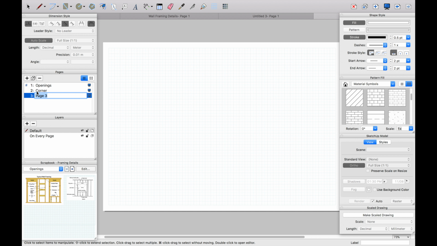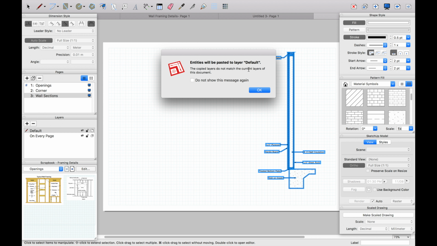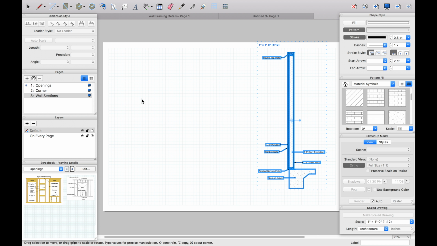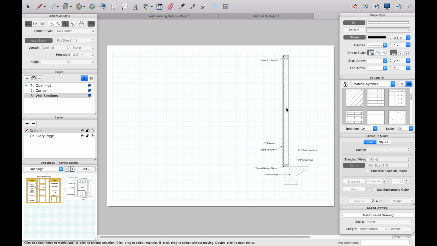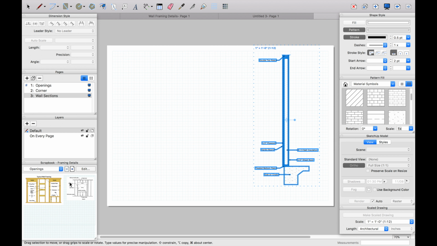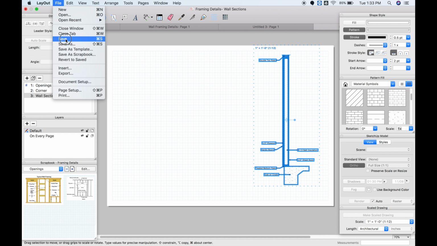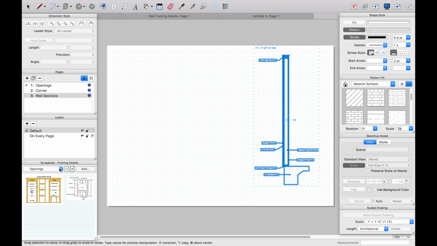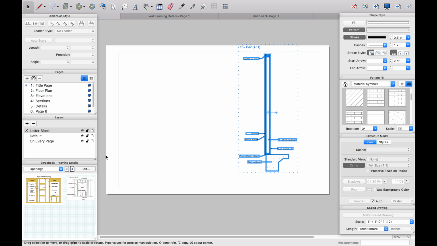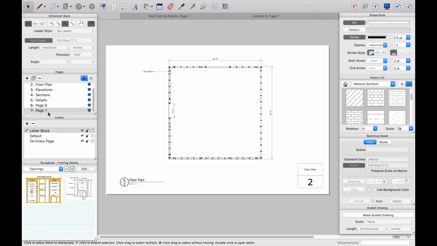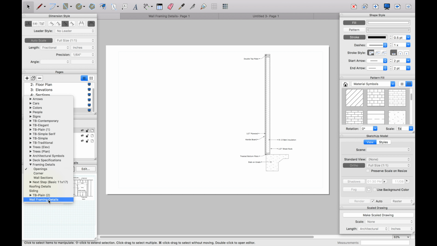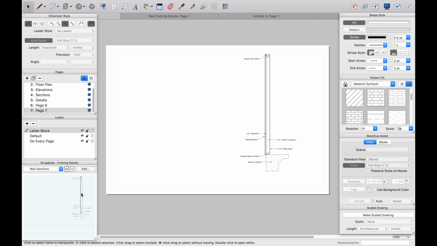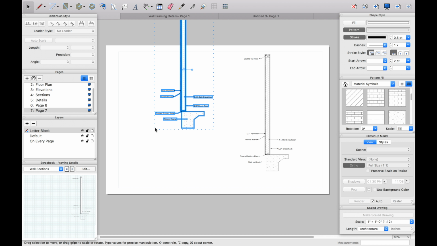Let's just create a new page and call it wall sections, maybe. That's a good one. And now just copy paste that guy in, and it will be pasted to the layer default. That's fine. And then it's as easy as that. So now this is going to be in one entity right here. So then go File, Save, and now when I go back to my big plan here, instead of being in wall framing details, it's actually going to be in my wall sections right here.